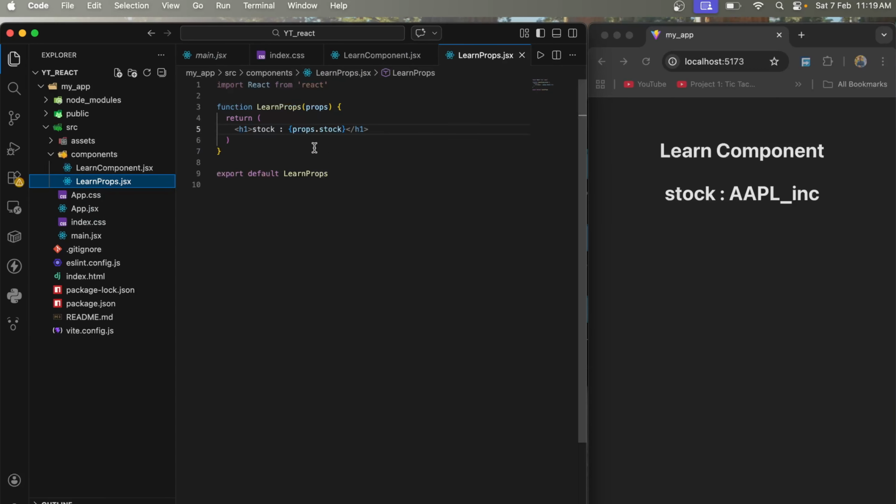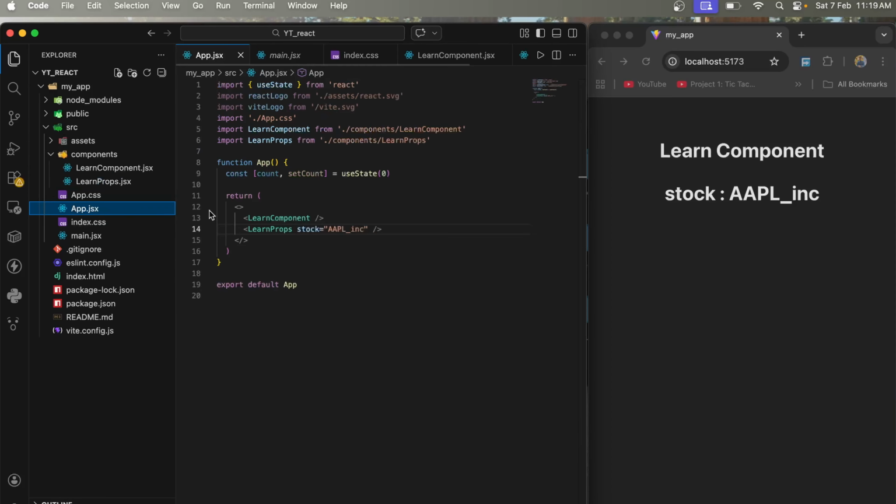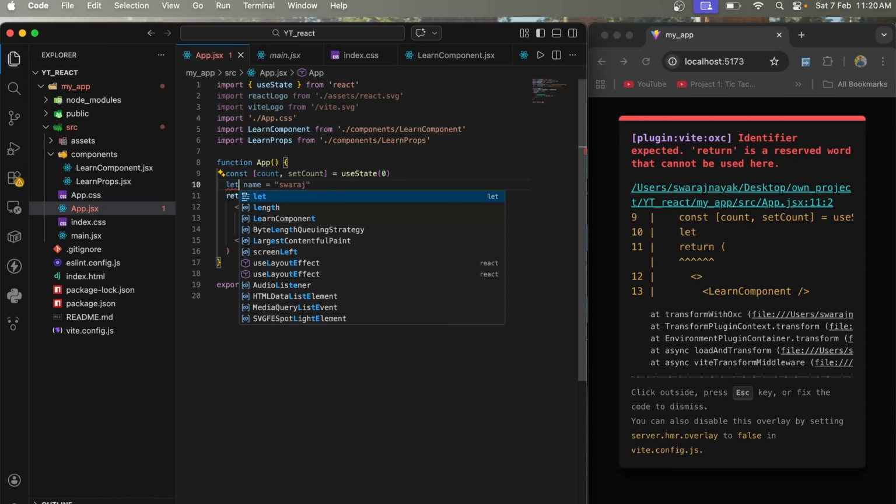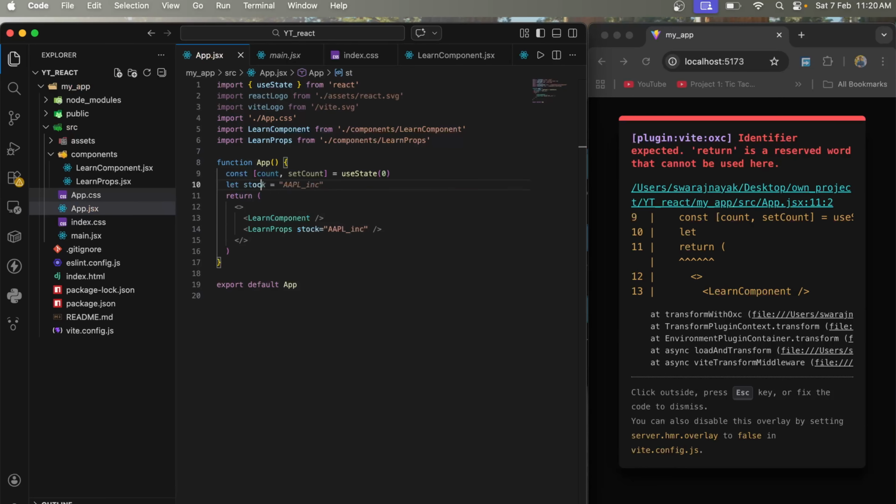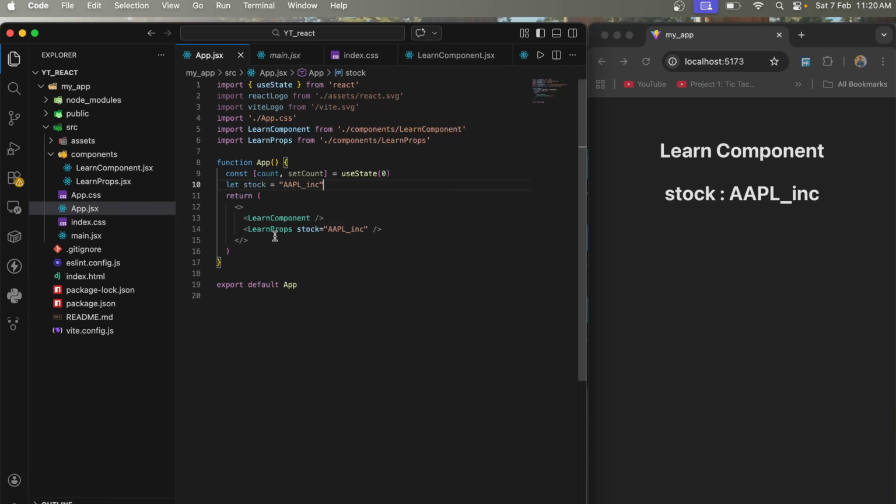So here I just create static data, Apple Inc. Can I create dynamic data? So here I create a let name Suraj, or let stock equal to Apple Inc. You see that my VS Code is very smart, so it automatically suggests. Here I create dynamic data, let stock equal to Apple Inc., and you write stock equal to stock.